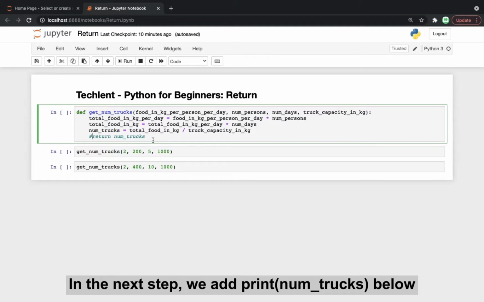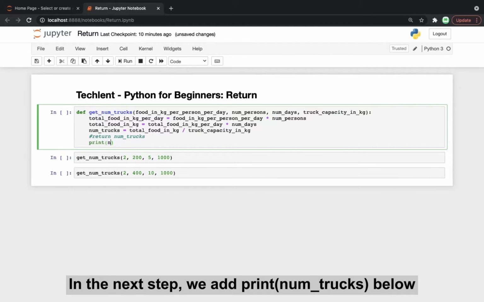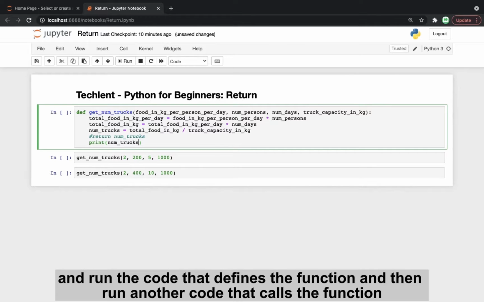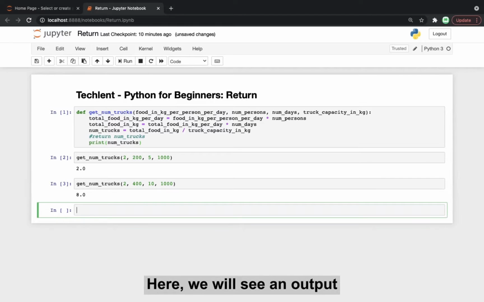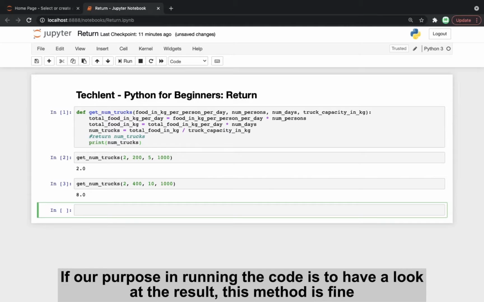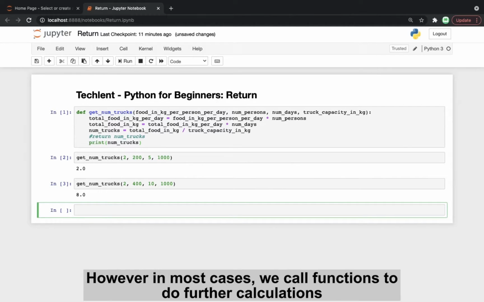In the next step, we add print number of trucks below and run the code that defines the function, and then run another code that calls the function. Here, we will see an output. If our purpose in running the code is to have a look at the result, this method is fine. However, in most cases, we call functions to do further calculations.